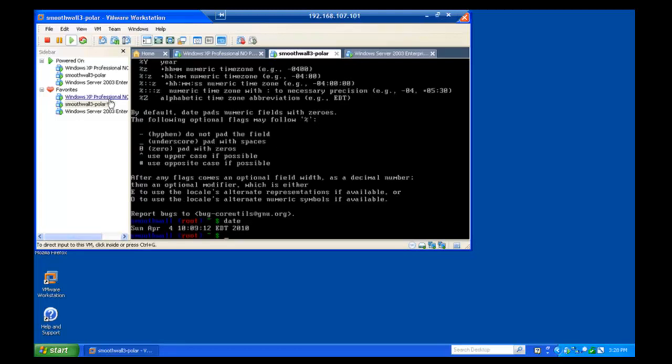This Smoothwall is running on a stripped down Linux distribution. I can't remember exactly which one they're using, but if you have any familiarity with Linux, you would be at home if you actually dealt with the firewall directly. Now, we're not going to deal with it directly, at least not yet, and I'll show you what we're going to do here in a moment.